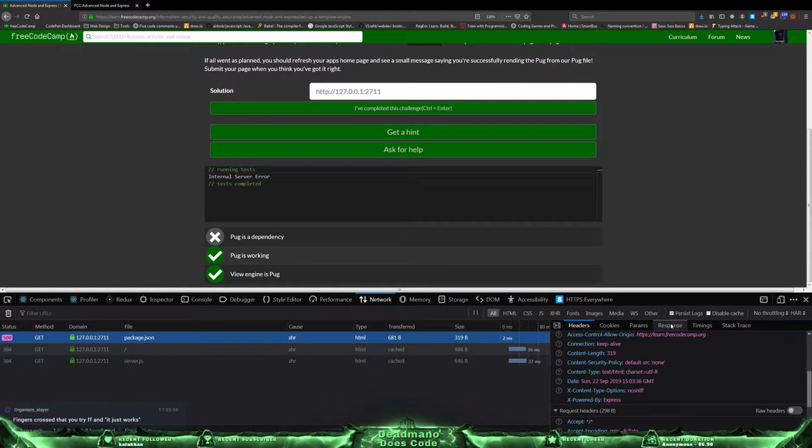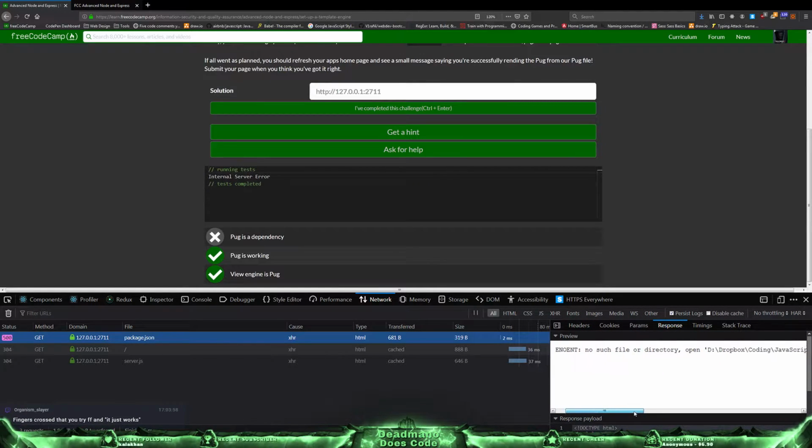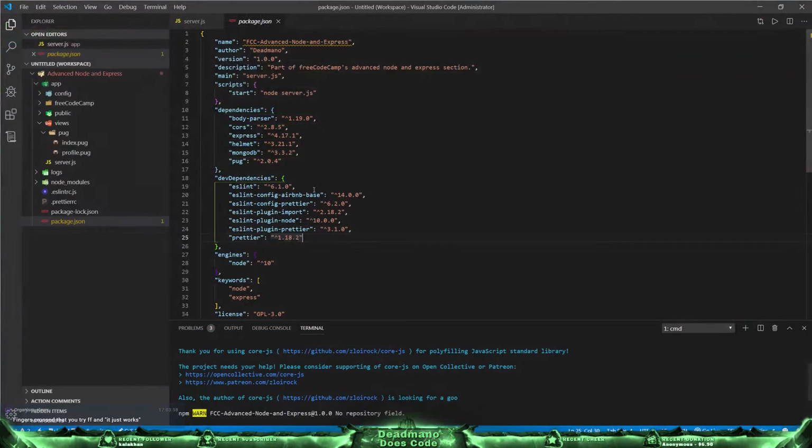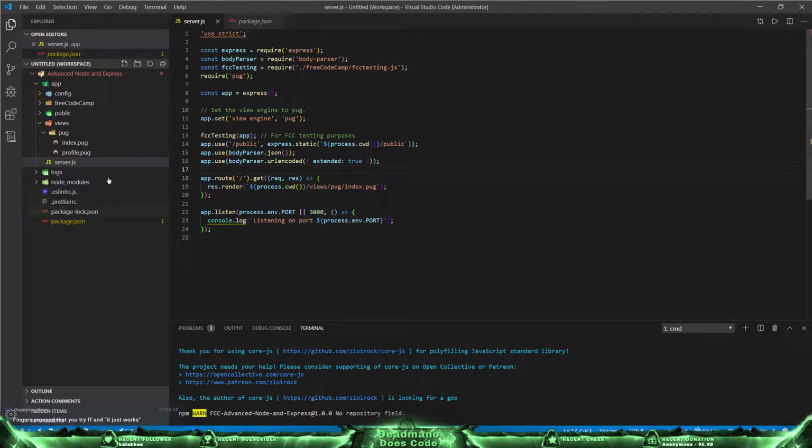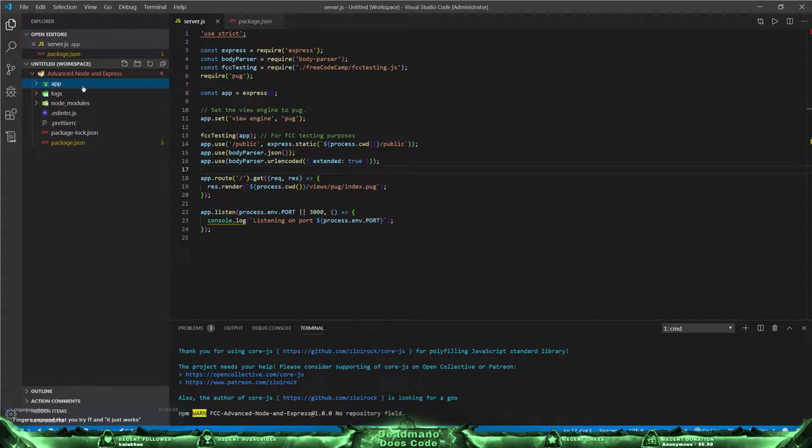Let's see, what is it actually trying to do? No such file or directory for app. Oh, because package.json is not inside app, it's trying to look inside of it. Oh, it's annoying. Why do they have to hard code it? You see, guys, this is a perfect example. Don't hard code your variables. Because now that I moved the folder structure to look a bit neater and have everything inside of app, it's trying to find my package.json inside of that.